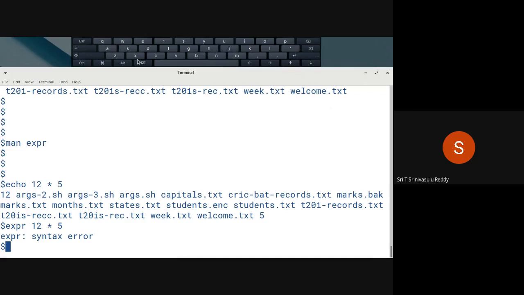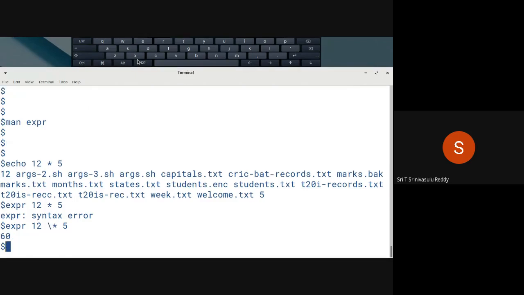See, our interest is to see that star should be passed as it is to expr, but should not be expanded. So in such a case, you have to quote this. So that you are telling the shell now, don't expand star, but keep it as it is and pass it on to expr. Then you are going to get 60 here. Right? So this is one thing. So you are actually trying to calculate and all that.